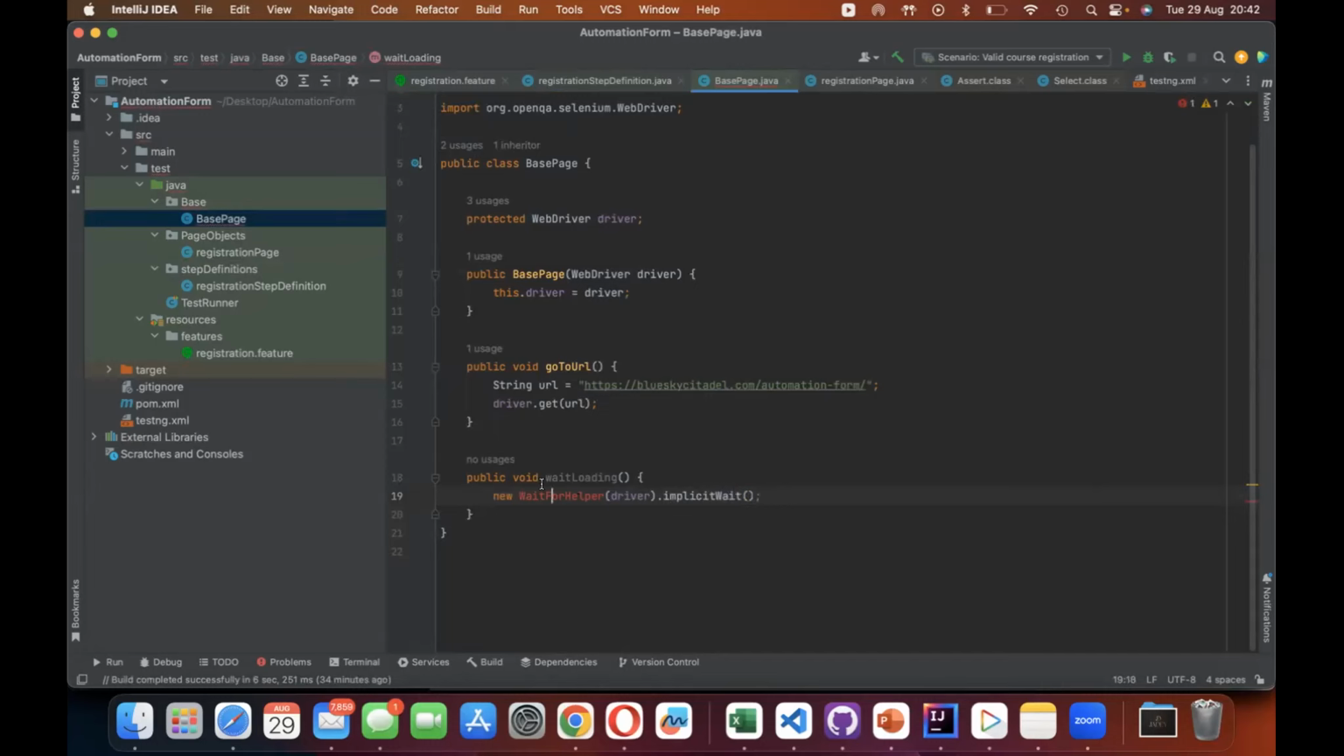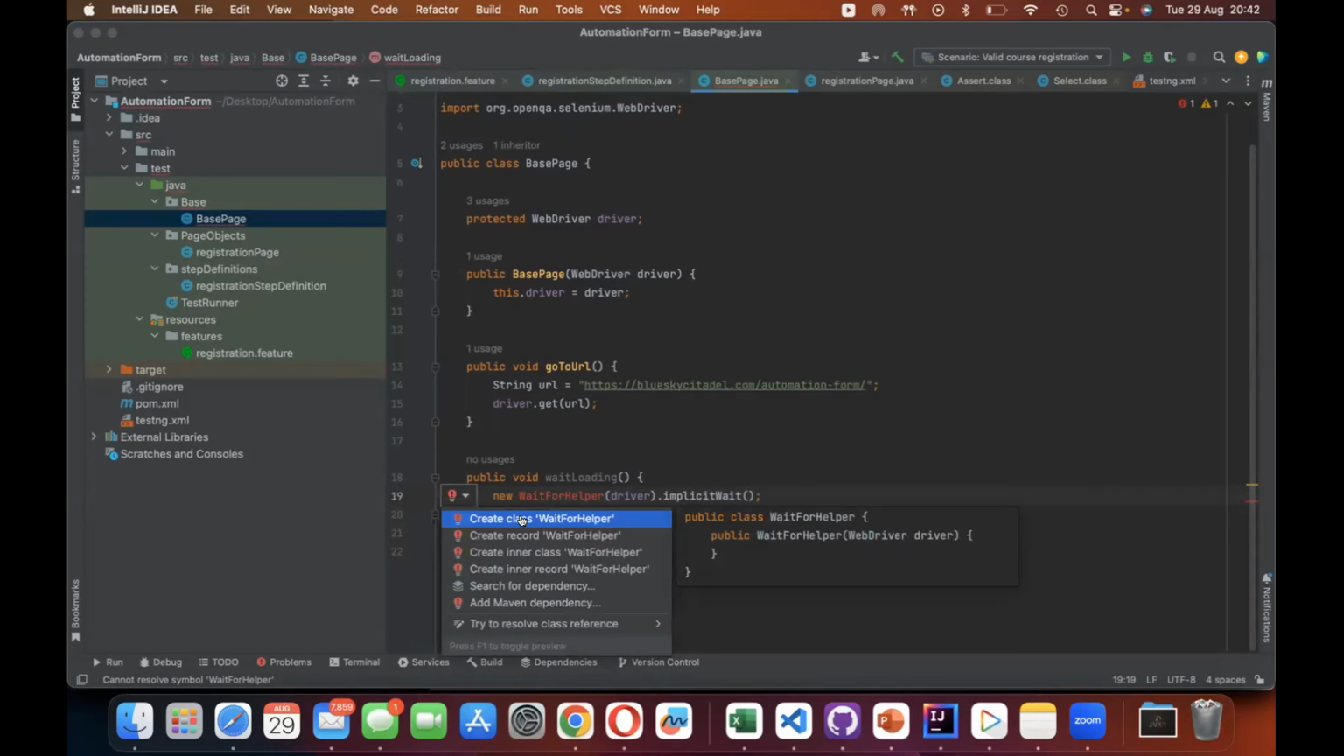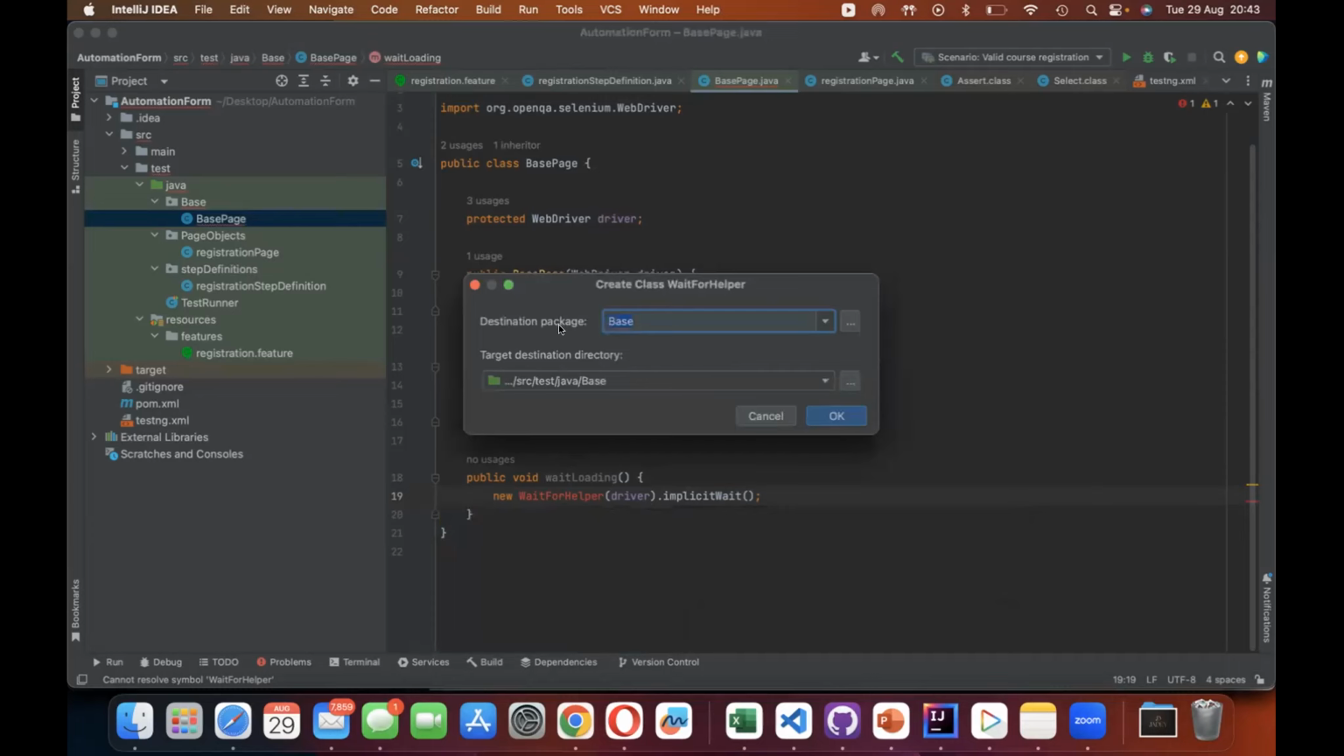You can see the reason why we have this one in red is because we probably don't have a Java class file for that yet. So we're going to be creating one for the wait for helper. Click on the wait for helper. You should see the red bulb and create class for the wait for helper class name. I'm going to click on that first one, and it's going to be created under the base package, where we have the base page.